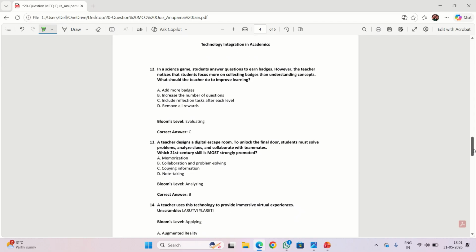In a science game, students answer questions to earn badges. However, the teacher notices that students focus more on collecting badges than understanding concepts. What should the teacher do to improve learning? And here are the options: add more badges, increase the number of questions, include reflection task after each level, remove all rewards. And as per the correct answer, the option is C, include reflection task after each level.